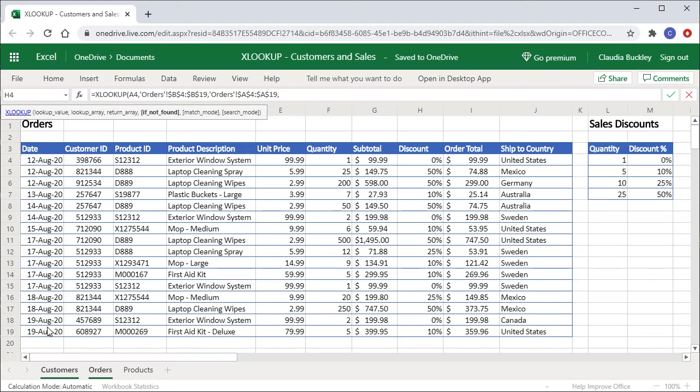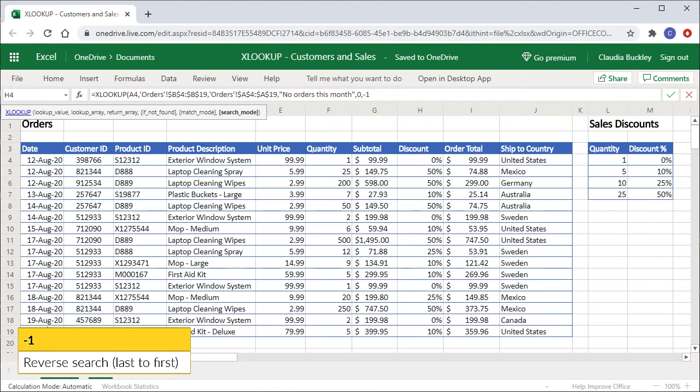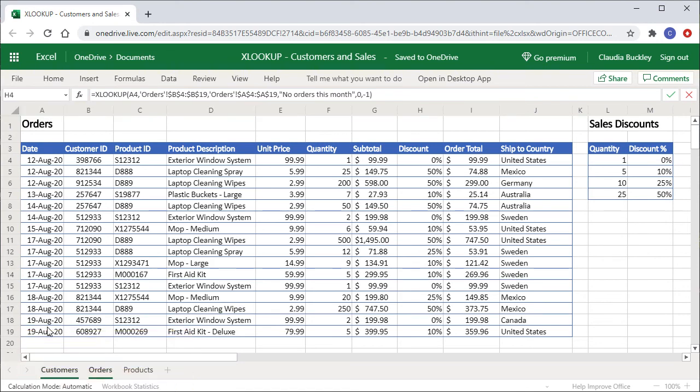Do we want it if not found? Yes, because that would tell us that this customer hasn't ordered from us recently. So in double quotes, let's type no orders this month. And double quotes, comma. Our next argument is the match mode. Do we want an exact match? Yes, we do. So we can either leave this blank or we can type a 0. Let's type a 0 this time so that we get to fill in all the arguments. And for our next argument, the search mode, we'll type -1 to do a reverse search. We close parentheses and hit enter.